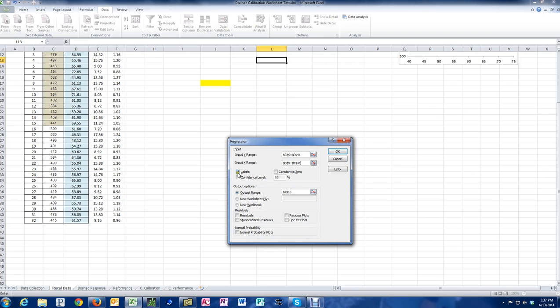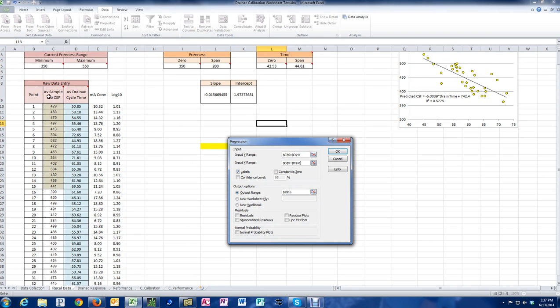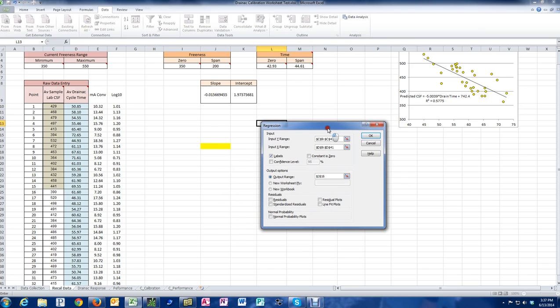All right. You notice that I selected the actual title of each column. That means I have to make sure that this Labels box is actually selected, because otherwise it'll try to interpret that first row as numeric data, and of course it isn't. All right, so now I have a choice. That's the input for the regression algorithm. And the next question is, where do I want to output it?